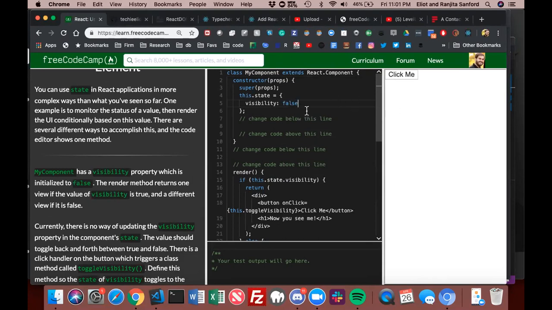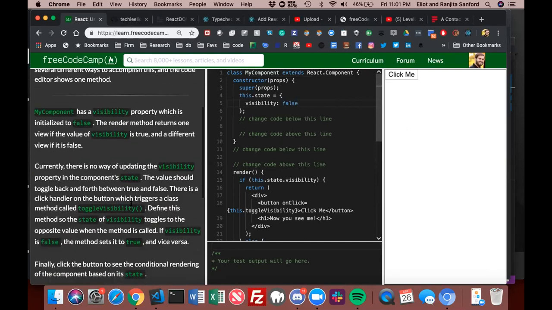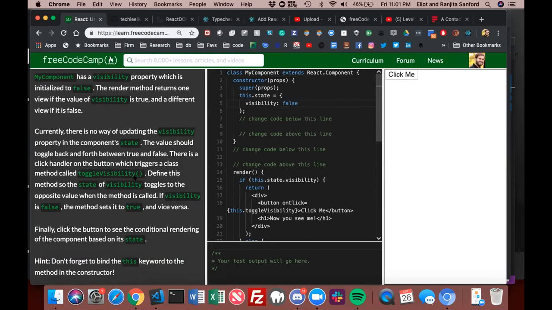All right, so basically we're gonna create something to make that visible, and then it'll just swap between visible and not visible. Currently, there's no way of updating the visibility property in the component's state. The value should toggle back and forth between true and false. There's a click handler on the button, which triggers a class method called toggleVisibility. Define this method so the state of visibility toggles to the opposite value when the method is called. If visibility is false, the method sets it to true, and vice versa. Finally, click the button to see the conditional rendering of the component based on its state.